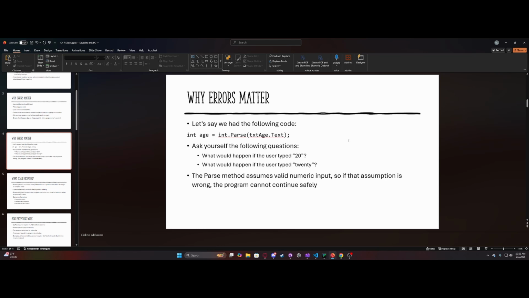Let's say that we had the following code. We had a variable named age. It is an int, and we are trying to assign it the value of our user input here, but we're parsing it to an int. So ask yourself the following questions. What would happen if the user typed 20, and it is the numbers 20? So the code would run fine, right?